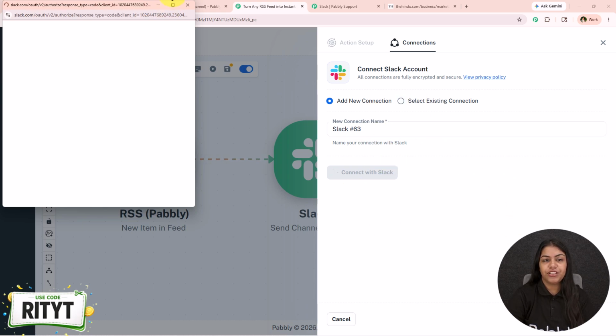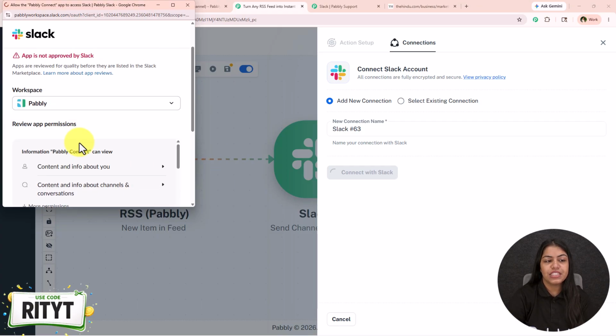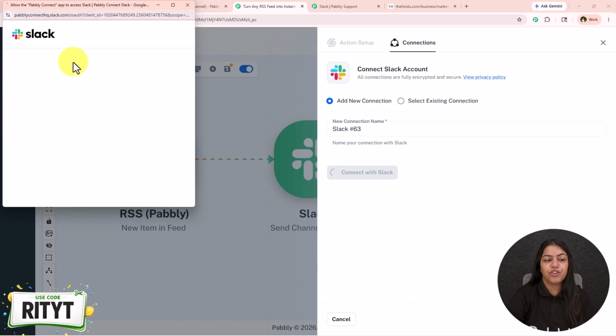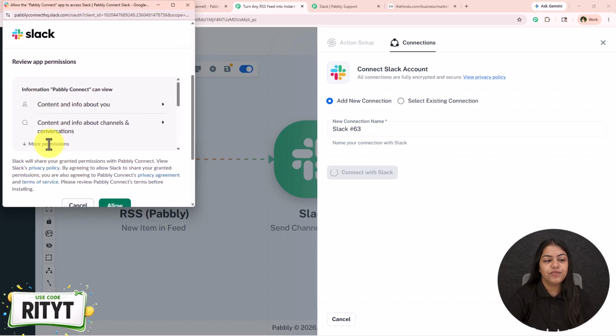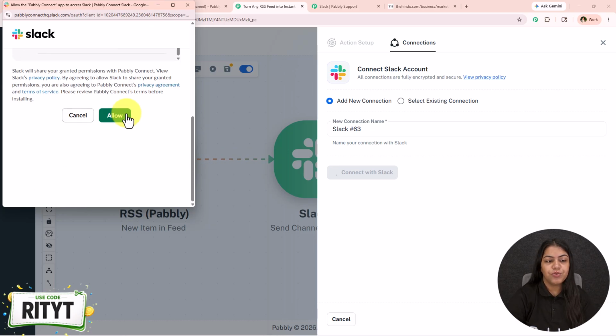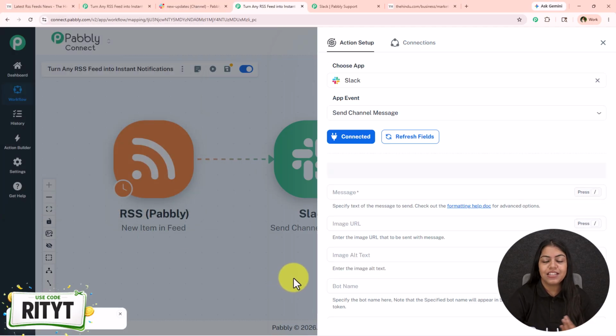Now you have to make sure that the Slack account is logged in before starting with the automation. Otherwise Pabbly is going to ask you to log in to your account, and then only you're going to get this option to give Pabbly all the permissions it is asking for. So you have to make sure that you choose the same workspace in which you have the channel in which you want to send the updates. Then Pabbly is going to ask you for these permissions. Then click on allow, give Pabbly all the permissions because your data is 100% safe with us, no need to worry.